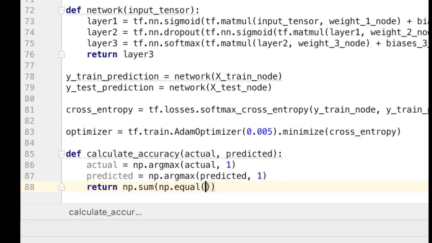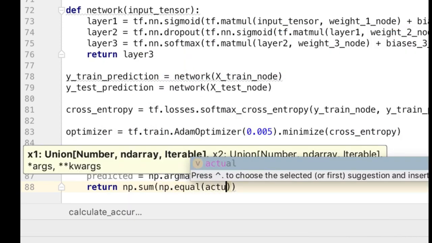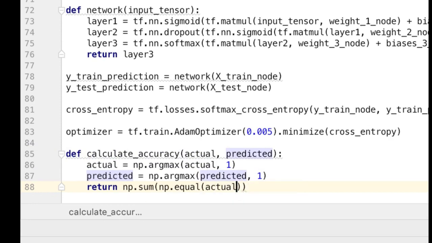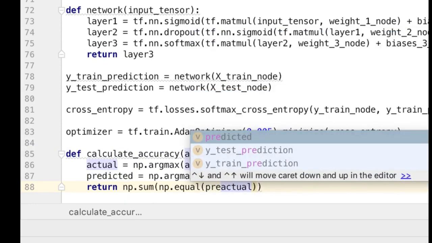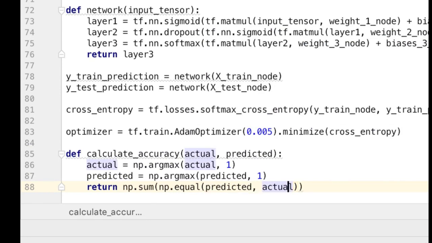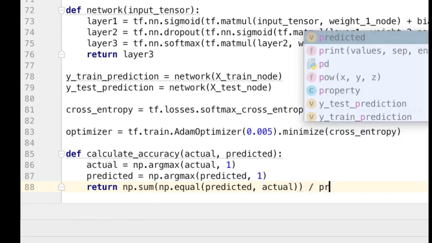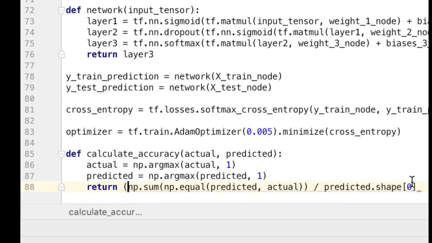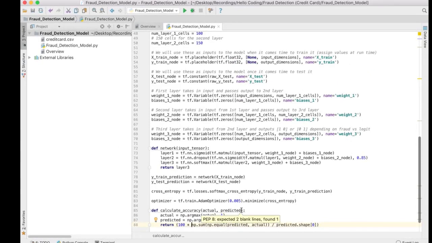Equal, let's see if I can actually spell that right. And we're taking in our actual and our predicted. In this case, I think it's actually going to want these in the opposite order, so we'll do predicted and then actual. Okay, and then we're going to divide this by our predicted.shape at the index 0. And we also want to multiply everything in here by 100. So I'm just going to say 100 multiplied by all of this. And this is just going to be a nice way to actually calculate the accuracy of our final results.